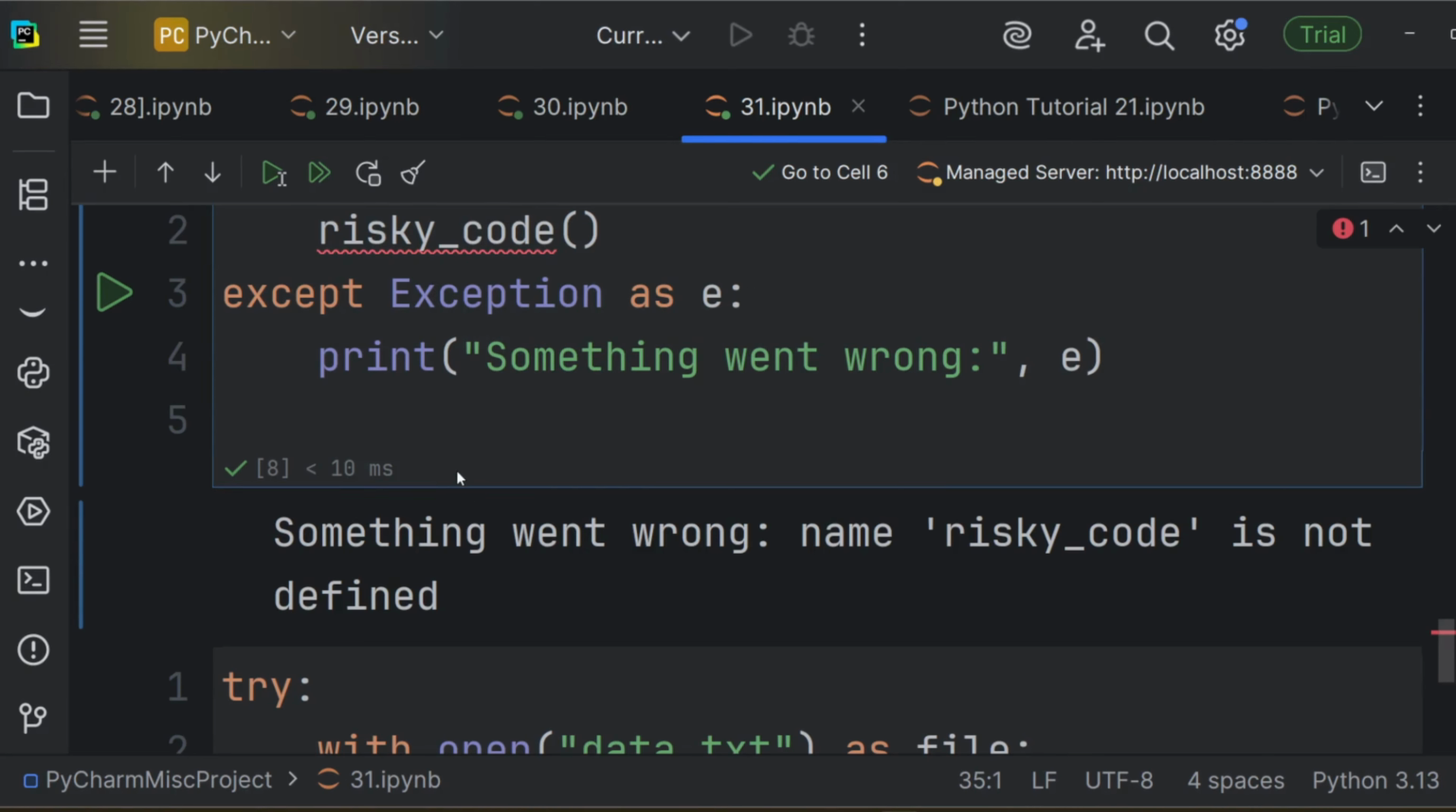This is useful for debugging, but don't overuse it. Catch specific exceptions when you can. It makes your code cleaner and more predictable.